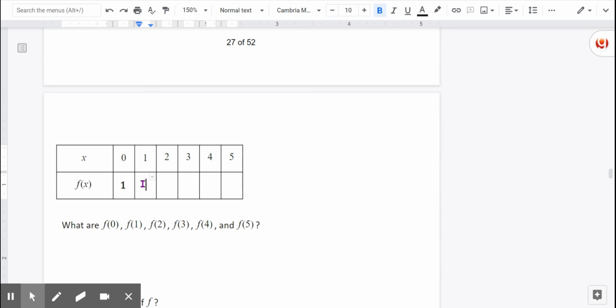If I have an input of 1, my output is 2 to the 1 or 2. If I have an input of 2, then my output is 2 to the 2 or 4. And then 2 to the third is 8, 16, 32.